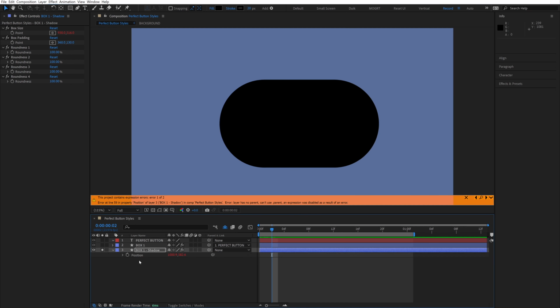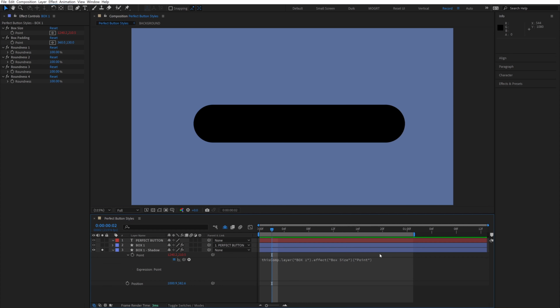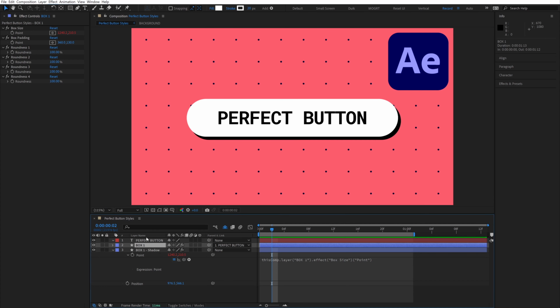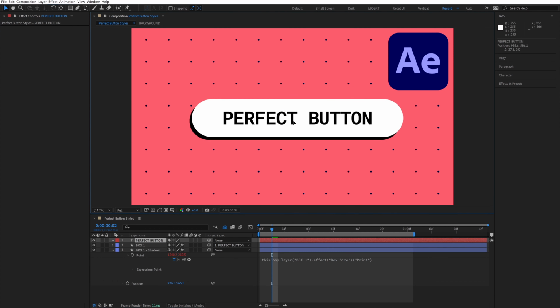Hit P on the keyboard to open up its position, and Alt-click on the stopwatch to turn off the position expression. Then open up the box size point control, and we're just going to pick whip the shadow's box size control to the other box size control. Unsolo it, and move the shadow to the right and down until it looks like it's in the right place. Now the shadow layer will always match the size of box 1, but we can move it around independently, and box 1 will still always follow the text layer.